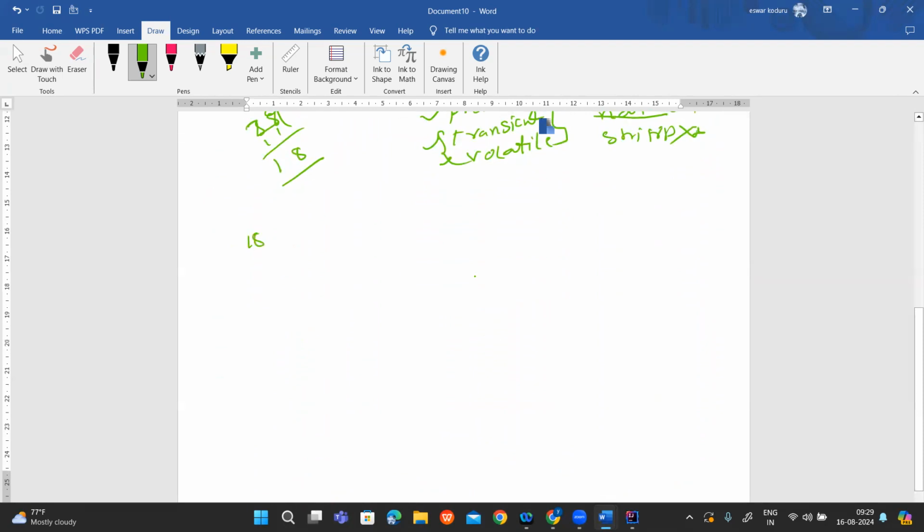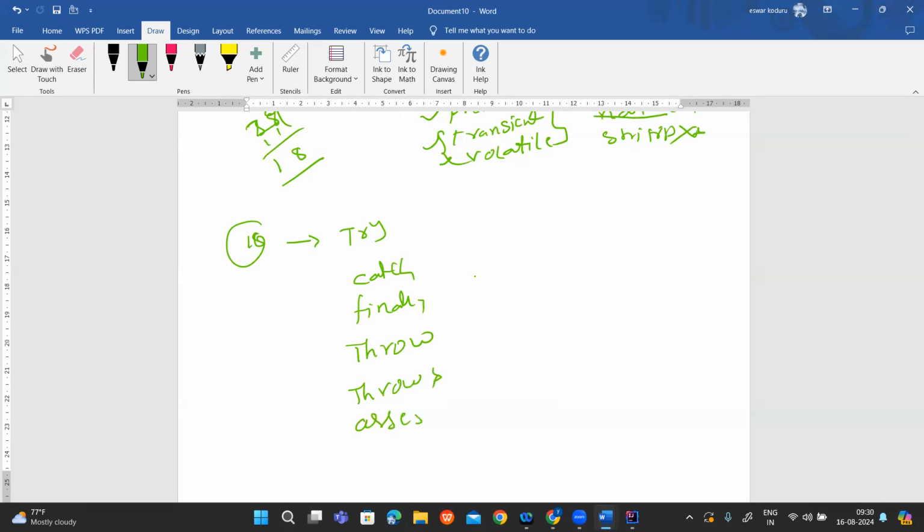Out of the 18 keywords, we have try, catch, finally, throw, throws, and assert. Assert, from version 1.5, no need to use. While explaining exceptions, we will talk about try, catch, finally, throw, throws. These are the total 6 keywords. Out of 18 minus 6, we have the remaining keywords.